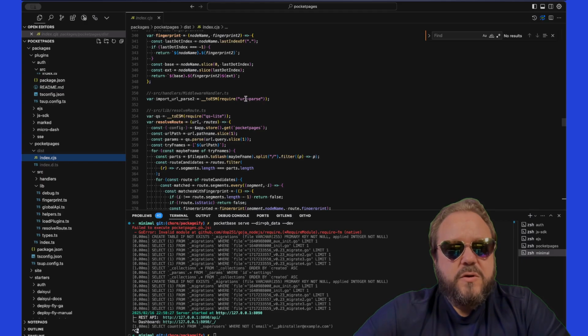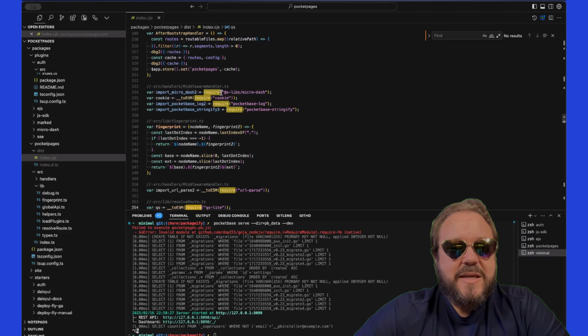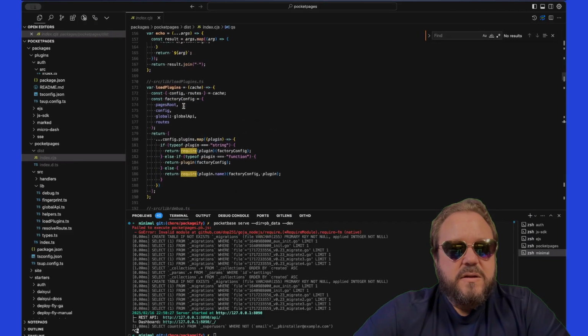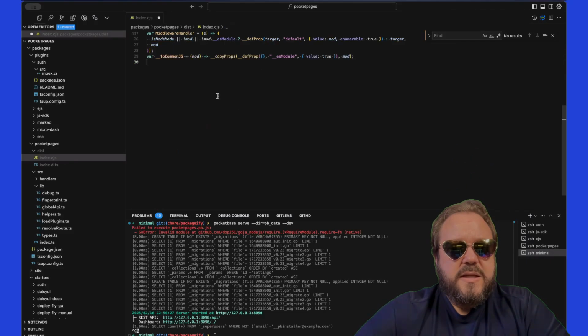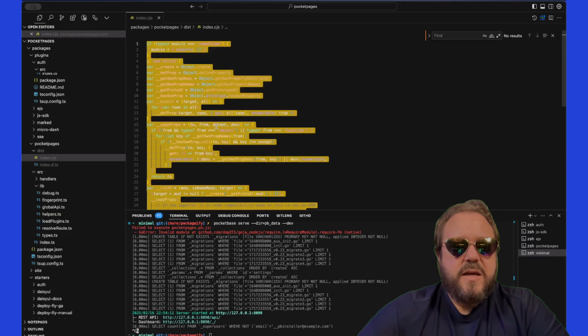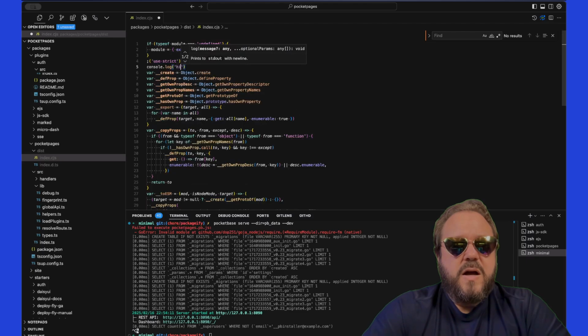So for example, it's requiring URL parse, it's requiring QS Lite. I bet it's not finding any of these. So to test that theory out, let's just go up here, take a bunch of this out, and see if we still have an invalid module. And we do. So we're going to take out the rest and just do console log hello world.